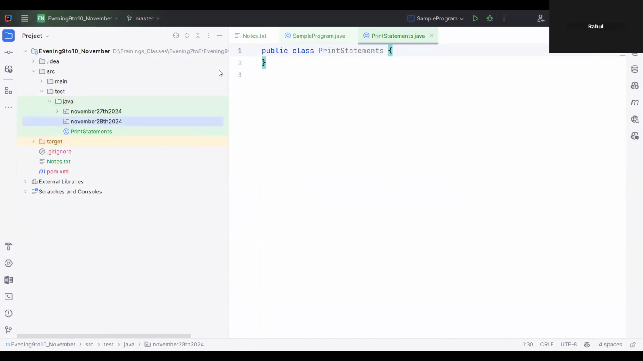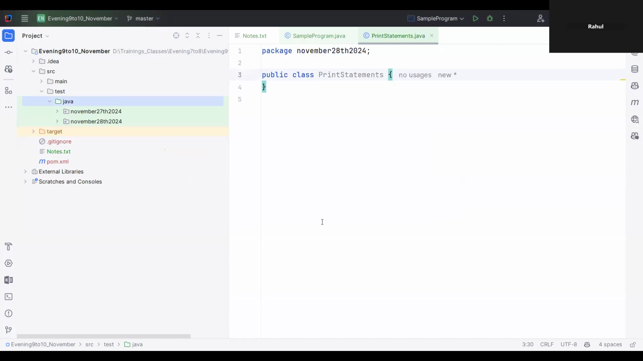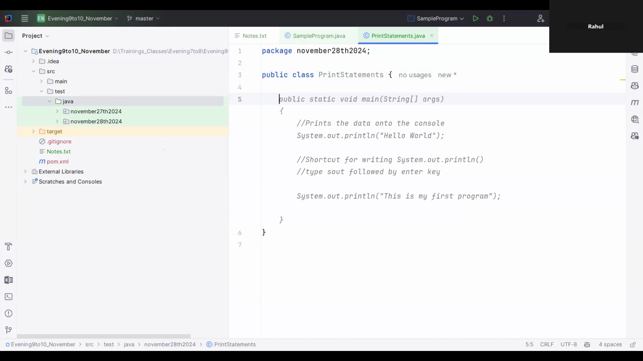November 28, 2024. Now what I'll do, I'll drag this and drop it here. So you keep these checkboxes, everything, that is not a problem, and click on refactor. Okay, got it. Yes, thanks, sir.